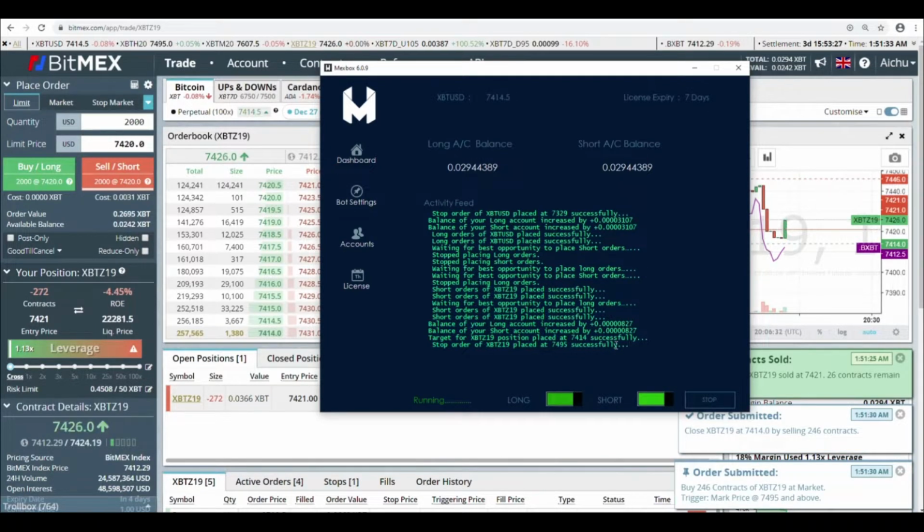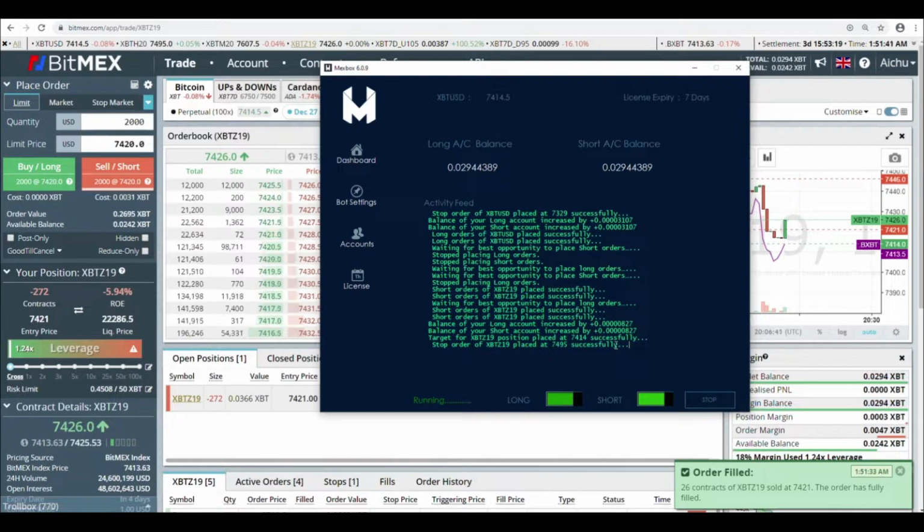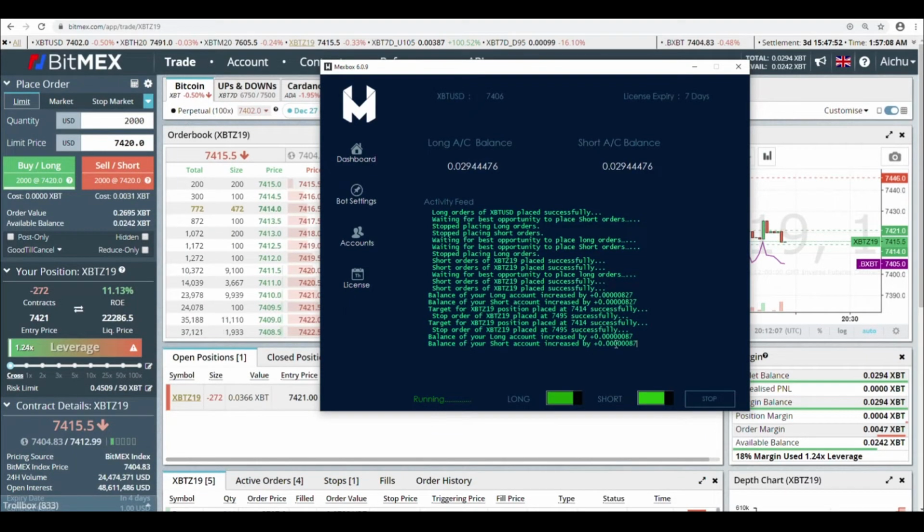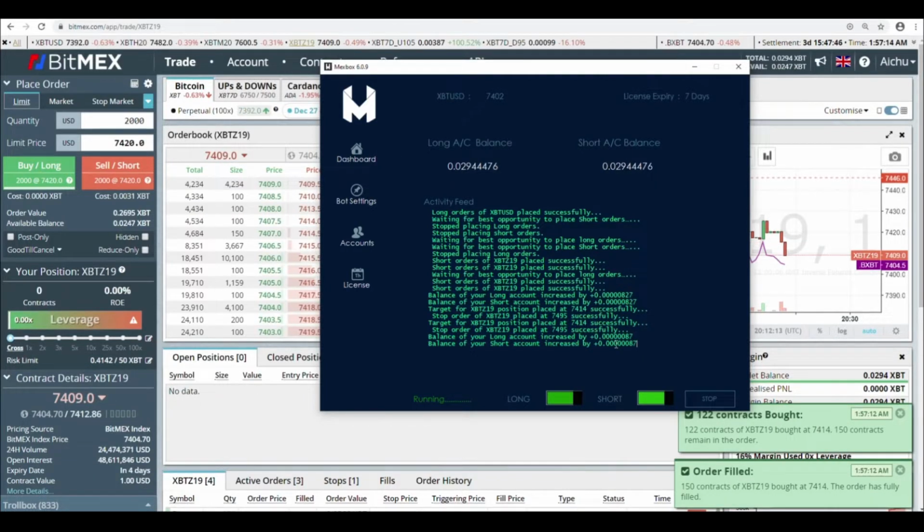It actually opened XBT Z19, 272 contracts. You can also see what exactly it is doing on the activity feed of the software. So basically, it opened at 7,421 and wanted to close at 7,414. Boom, it got closed. So you just keep an eye on the balance.